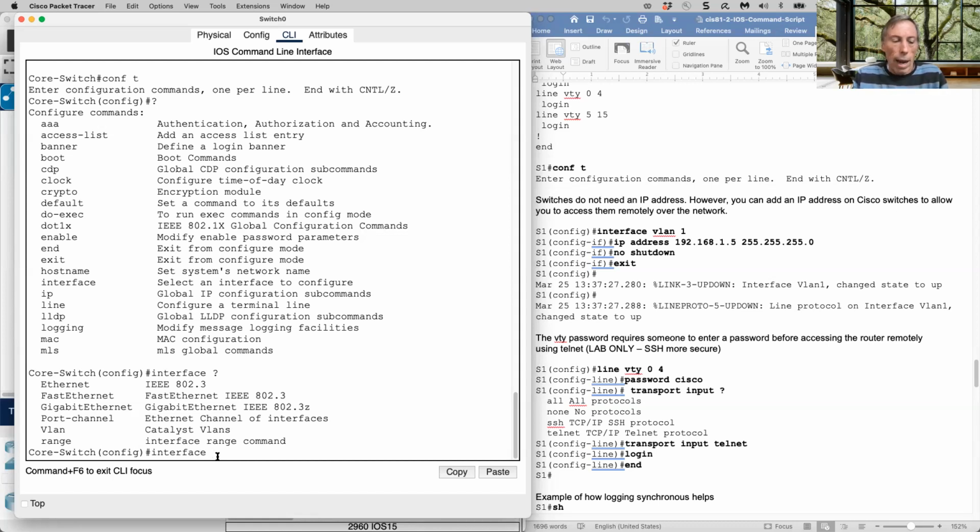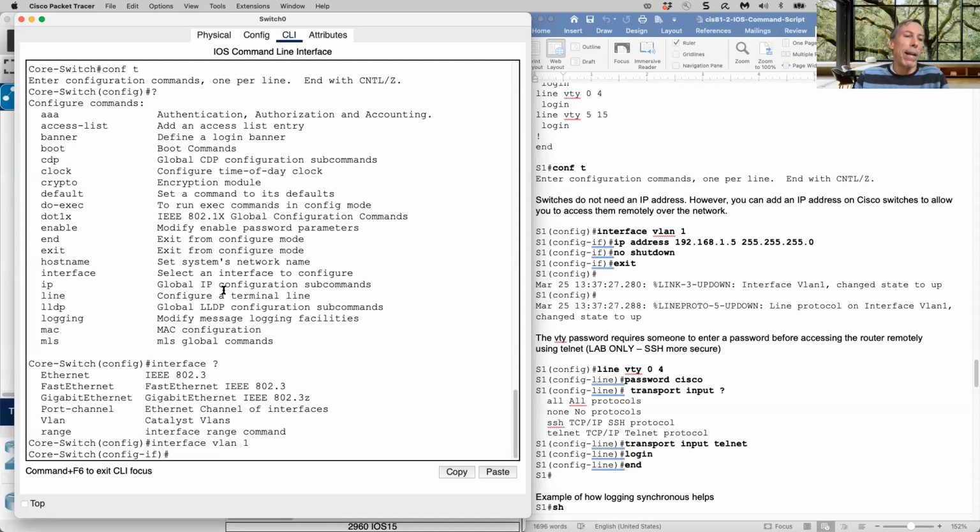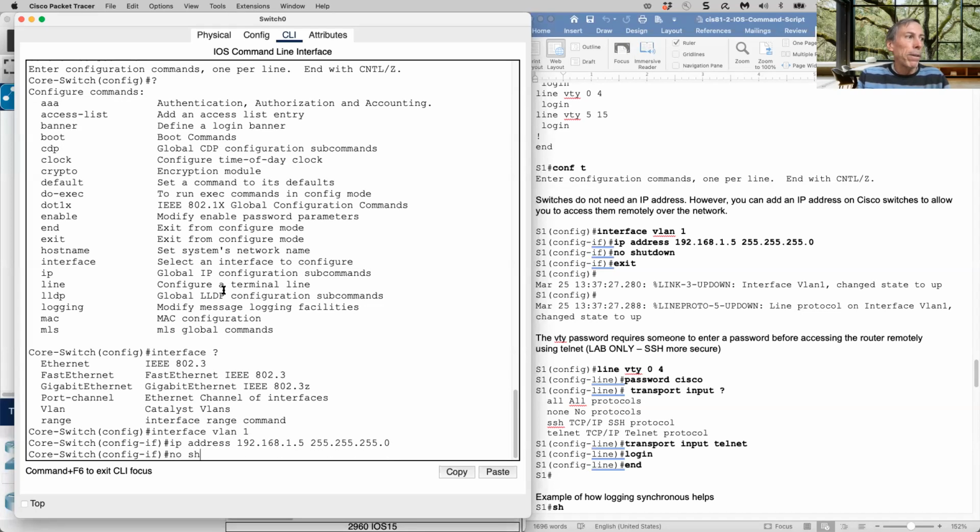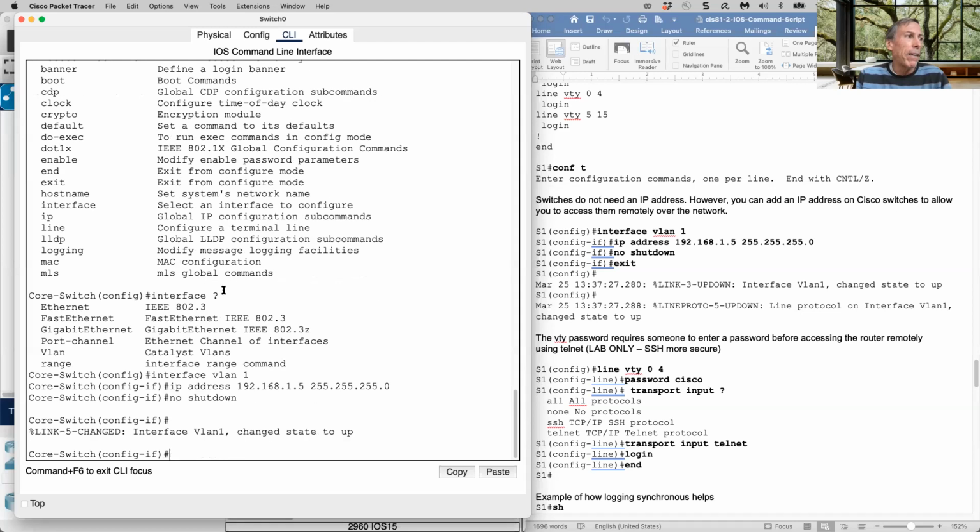So let's get started. I'm going to do interface VLAN 1. Then I give it an IP address, just like a host on the network, and we'll learn more about IP addresses later. And something called a subnet mask. We'll learn more about that later as well. So I'm configuring it similar to almost any device. I'm going to do no shutdown, and I'm going to do exit.